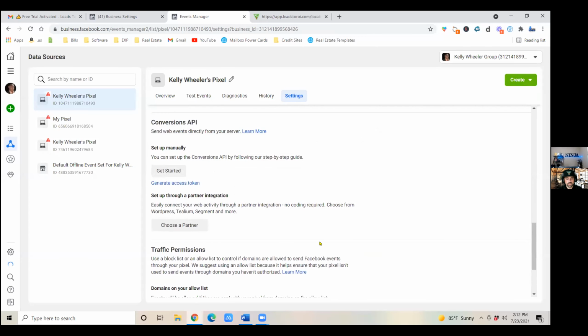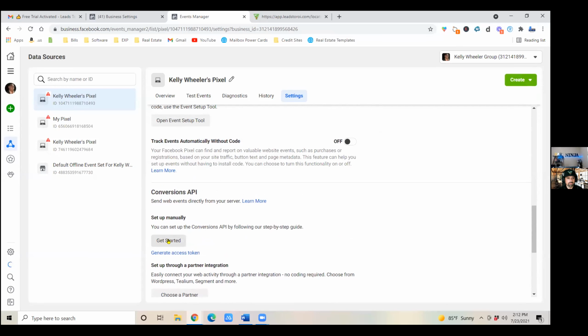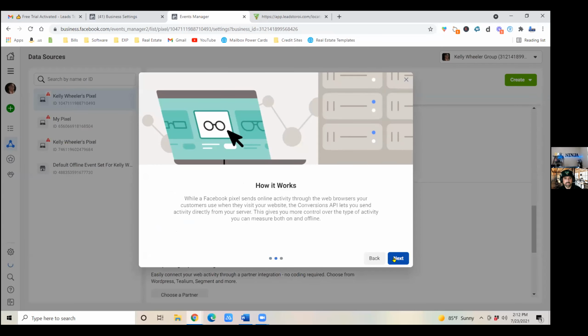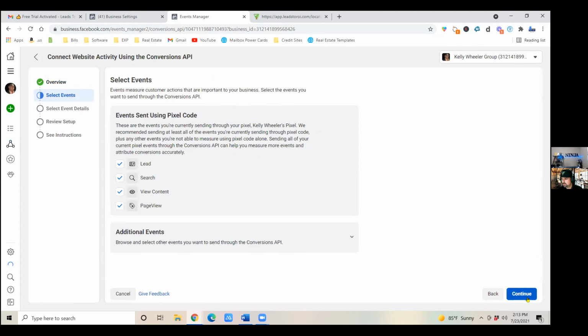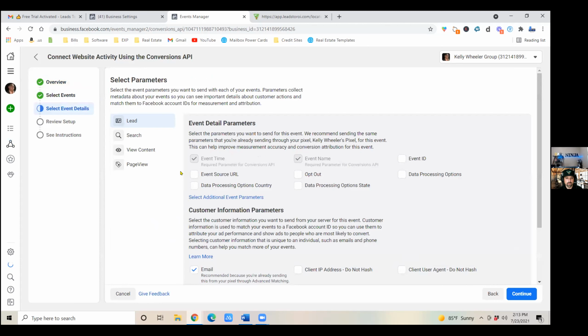Now we can scroll up just a hair and go to the conversions API. This is where we're going to select get started and select next and next. Excuse me for 1 second here while I get this in the background. So we're going to select continue. And these are the four events that we want to select. So we're going to click continue again.